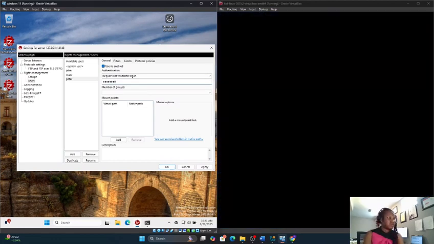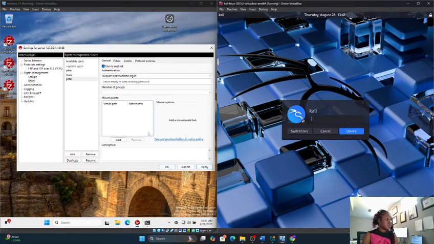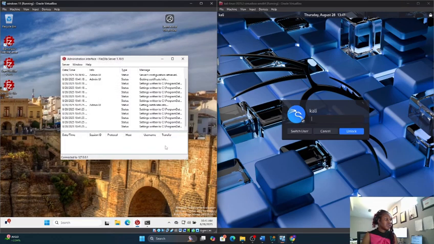Let's say Peter's password is Peter1234. Let me try it again, I think I didn't enter it very well. Peter1234. Then you click apply. You're going to see as though there's nothing there, but there is a password there. Then you click OK. Now we have Peter's account set up under the FileZilla server.